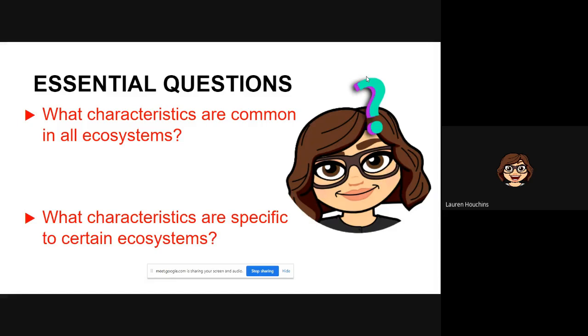So our essential questions are the same as the past couple of days. And remember, our essential questions are questions we will be able to answer at the end of our unit. So our essential questions are, what characteristics are common in all ecosystems? And what characteristics are common or specific to certain ecosystems?